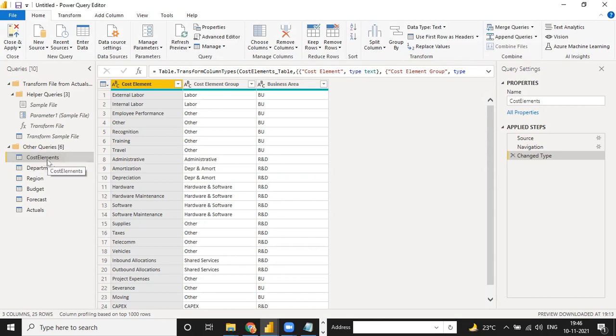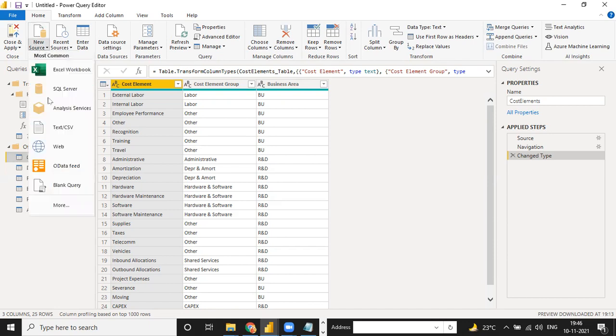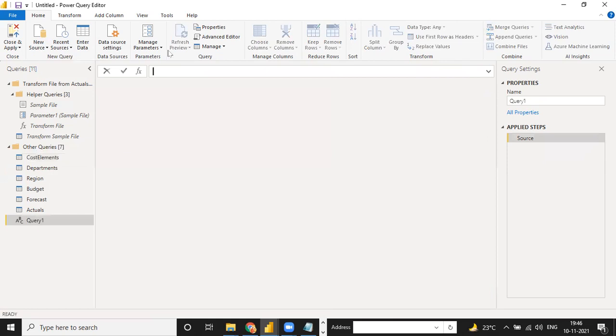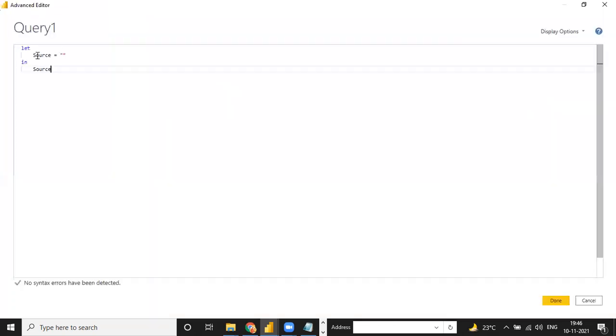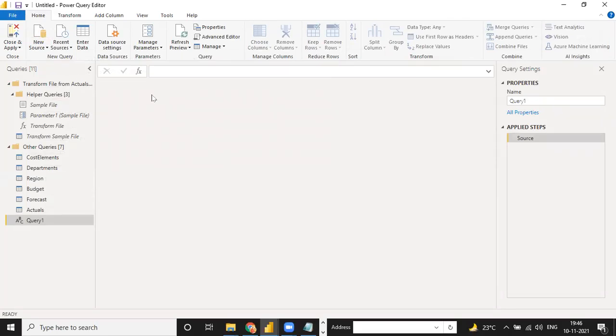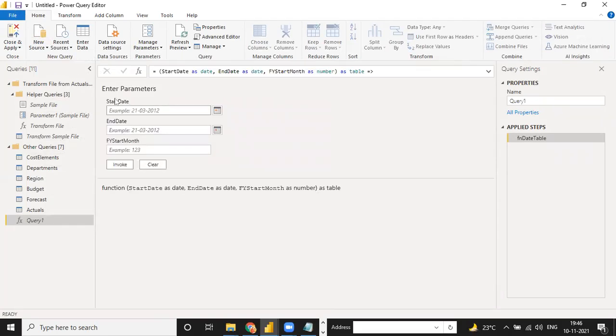So do not make this kind of error. Go to New Source and choose the Blank Query option. See, blank query. And now you can go to your Advanced Editor. See, right now it's completely blank, so you can just insert your code and it's done. It will give you the complete parameters of your date: start date, end date, and fiscal year start month.